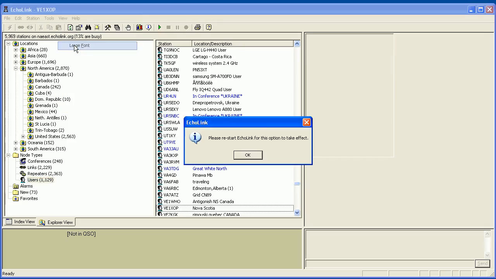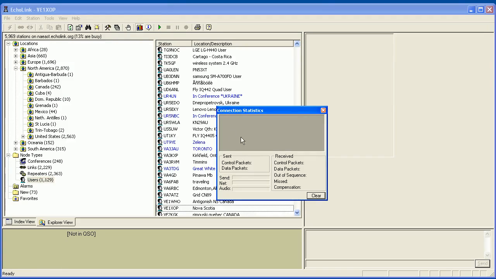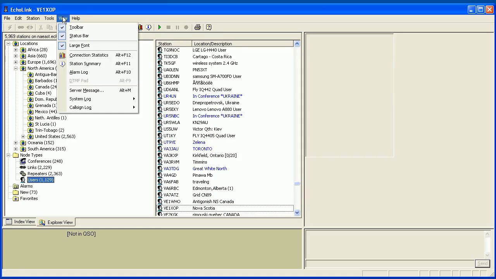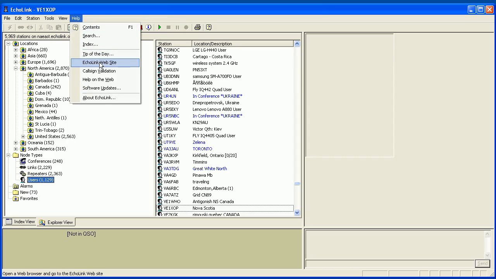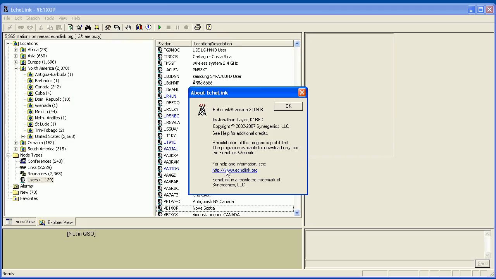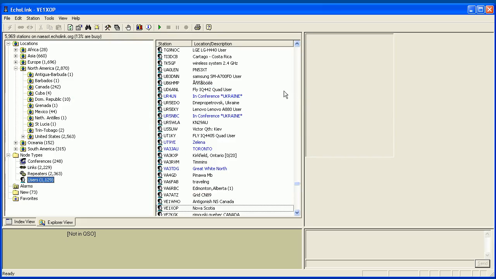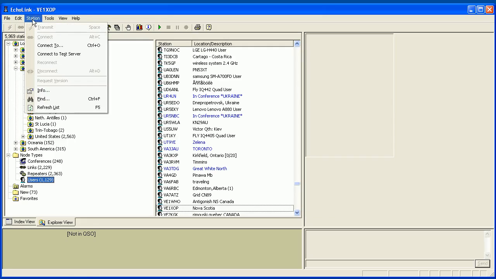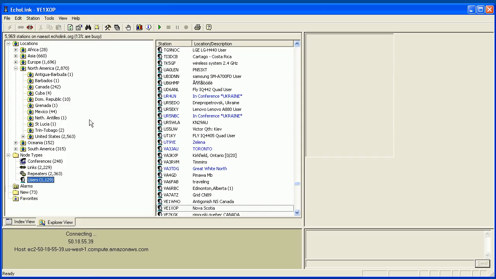And you can change the font. Again, this will only take place when you restart it. Connection status will show you when I'm connected. It will give you a connection status of how good your connection is. And you have a help area. If you need support, you contact the EchoLink website directly. There's a little bit about it. You can go to the website and check it out. Very impressive piece of software. And what we'll do is take a look on the test server. So we're connecting to the test server, and we'll see how this works out.